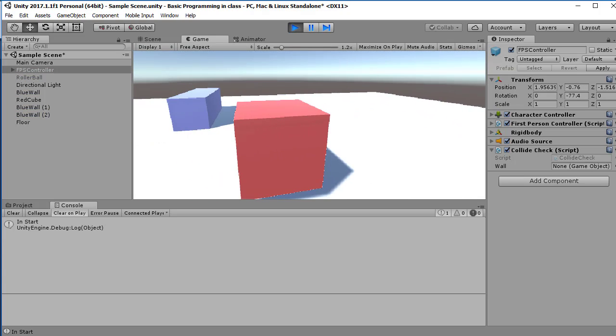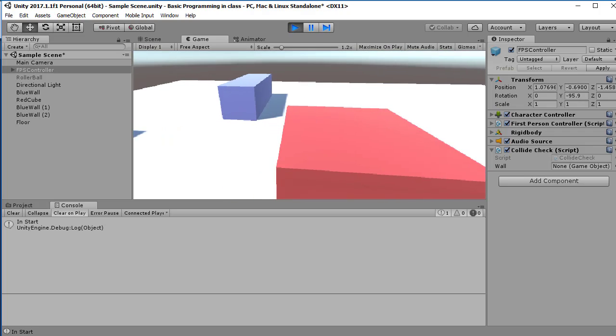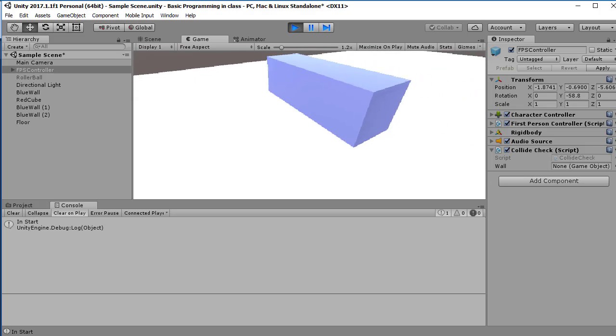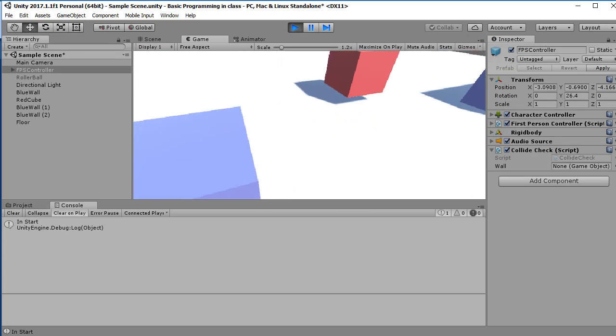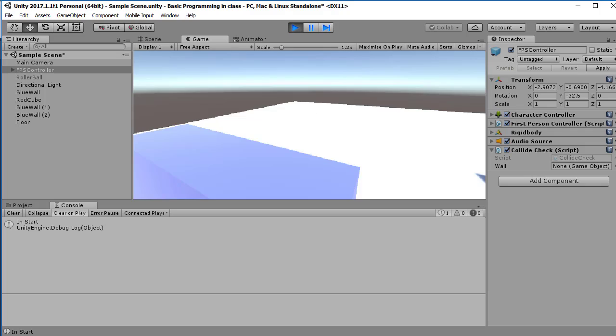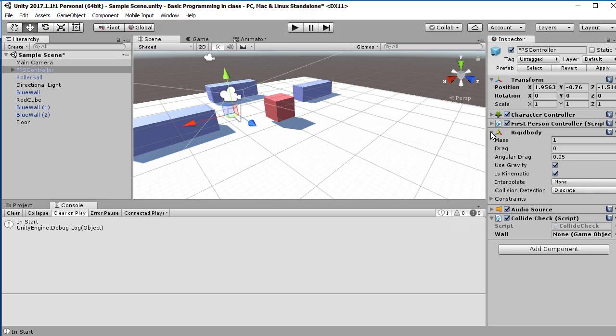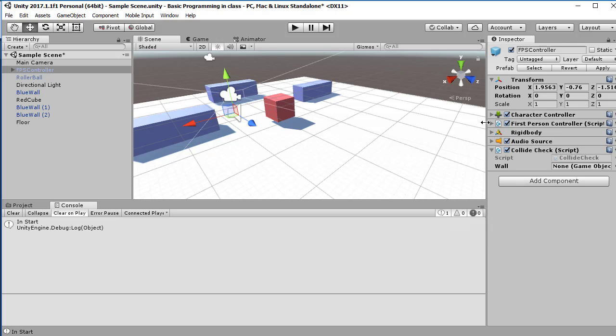Okay, I can move around. I can walk into my red thing, but I can't go through it. Same with these blue walls and the floor. They all stop me, but there's no collisions being generated. That's because the first-person controller, the way it's set up, doesn't do collisions like a normal object. It kind of has a rigid body, but it's not set up the same way as normal rigid bodies. It's set up to use kinematic stuff, so it doesn't do collisions. There's a special code we can put in for that.